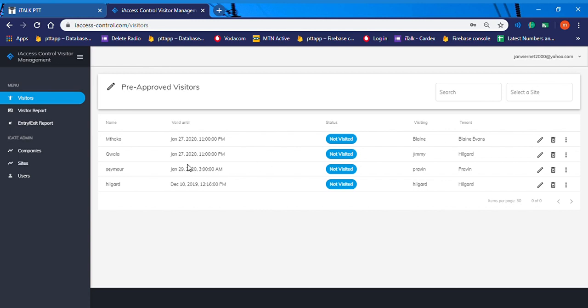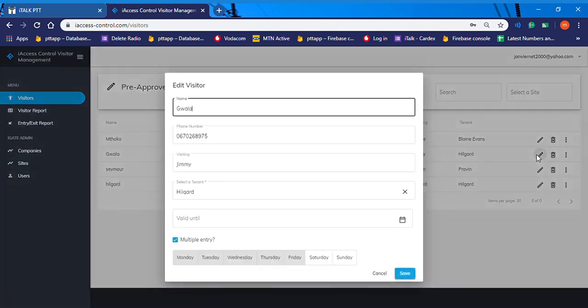from the platform. You'll notice on the second one it's also got the name of the person, the PIN, the date that it's valid till, whether they visited, who they're visiting and the tenant. You will be able to edit all these and click on the days that they're valid. Could be single entry or multiple entry, whereby you allow people in on specific days only.